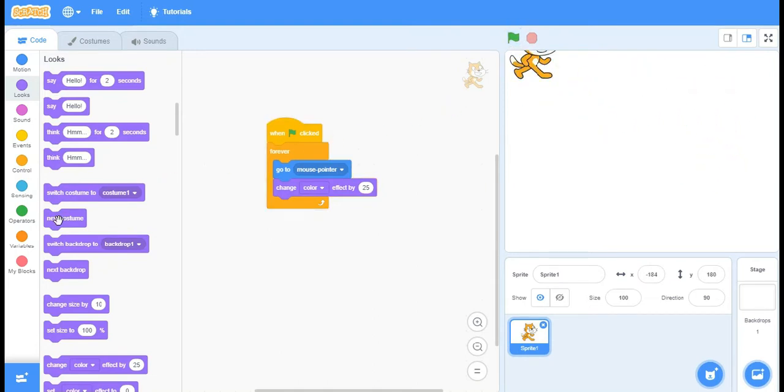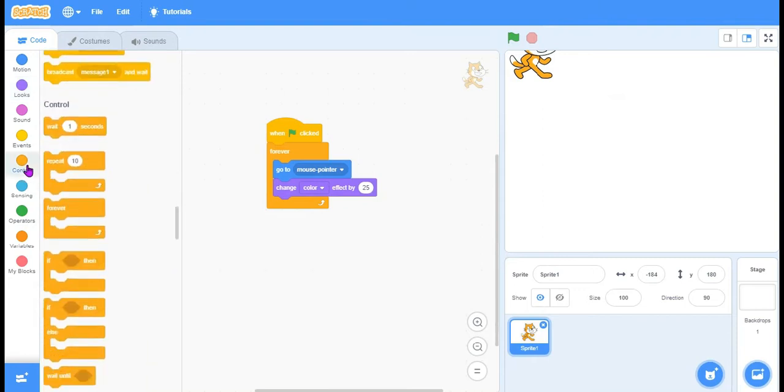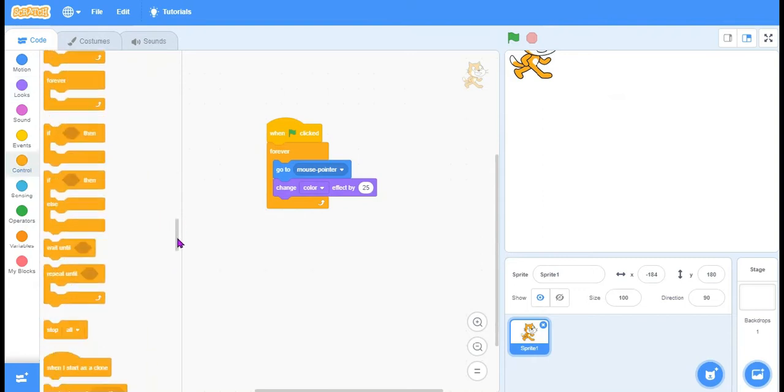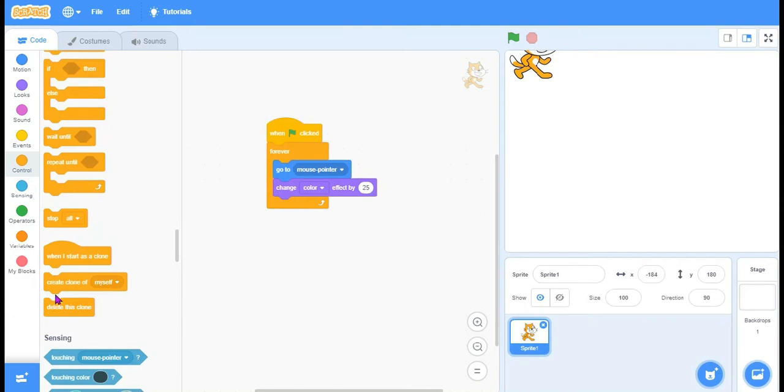Let's go to under control. So that's control. We should see something like create clone of myself. Here it is, create clone of myself. Let's add it together also. What is this create clone of myself going to do? It's going to duplicate this cat on the screen. We are going to have more than one now.